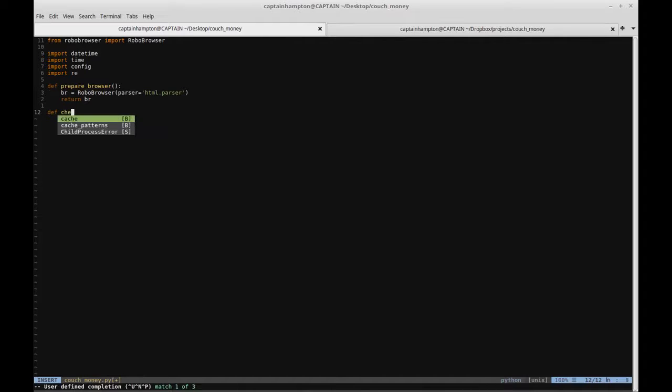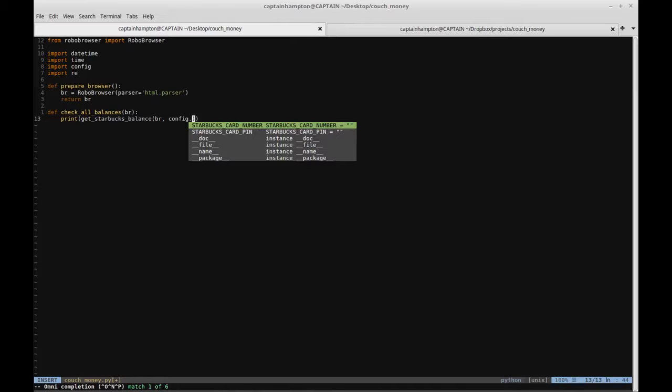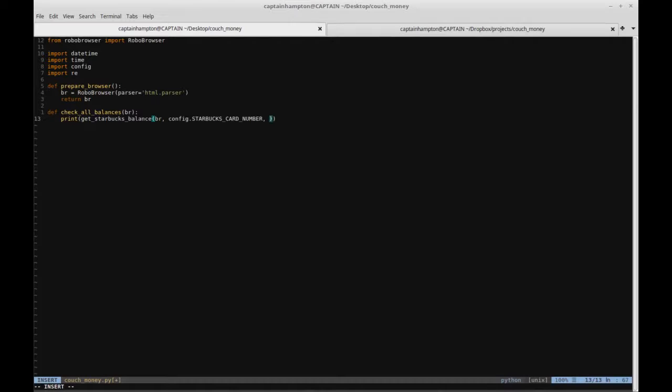So I'm going to call this check all balances, and this is going to take a browser object, which is what will be returned from the function that we just wrote above. And then I'm going to say print get Starbucks balance, and I'm going to pass it br and also the configuration information that we stored in the config.py file. So we imported config, so I'm going to say config.starbucks card number and also config.starbucks PIN number.